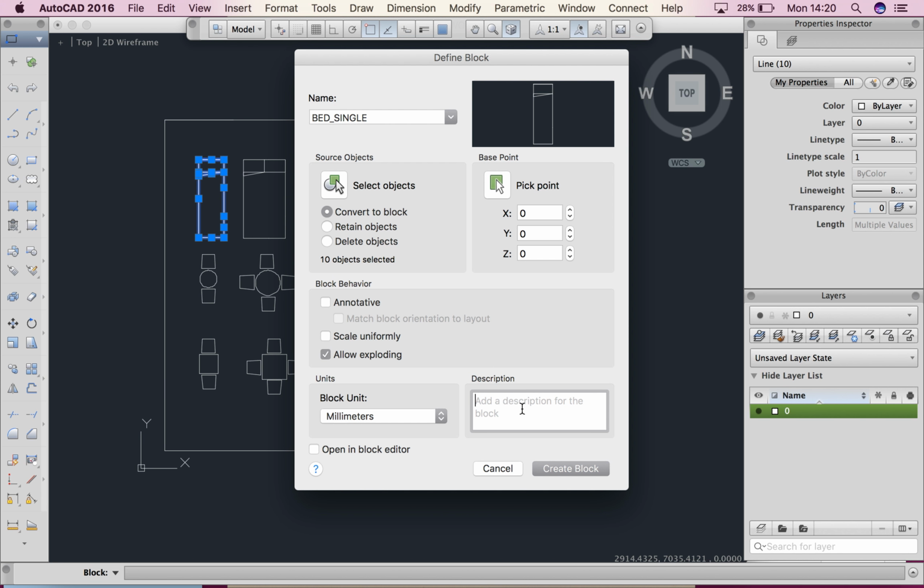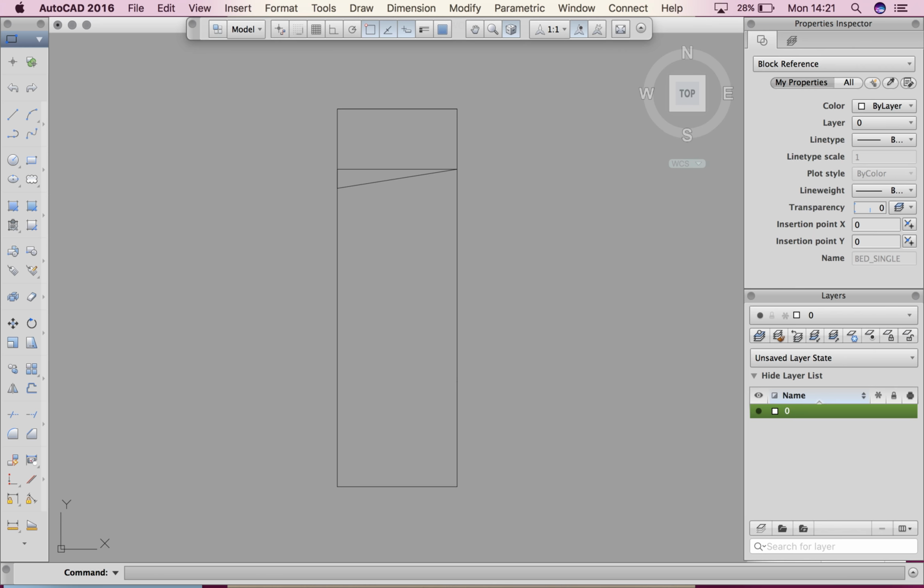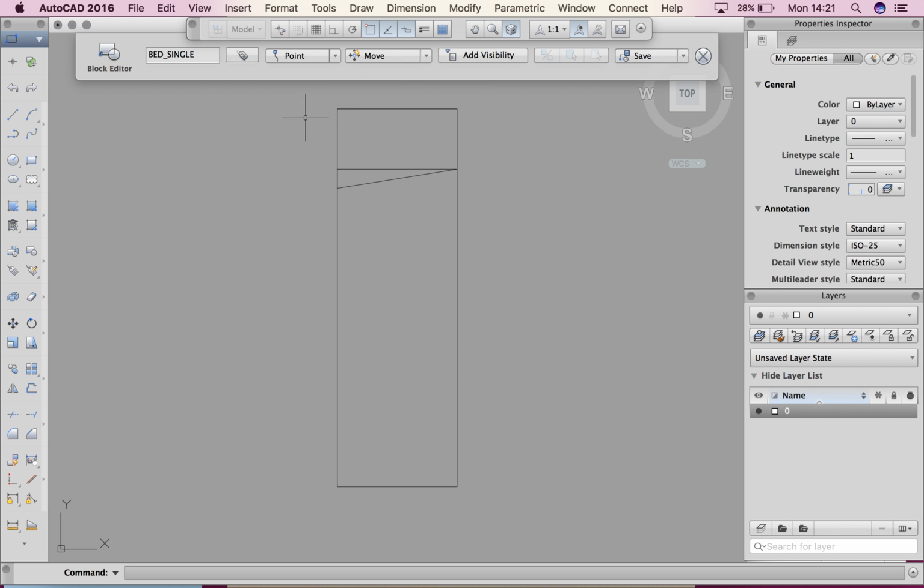If I wanted to, I could also add a description, which probably would be good to have the dimensions of the object, which you guys should know. Okay, so we do that and I click create block. And we'll notice now that when I hover my mouse over it, it selects as a whole, or it highlights as a whole. Okay. If I then want to edit this block, I'm going to double click on it.